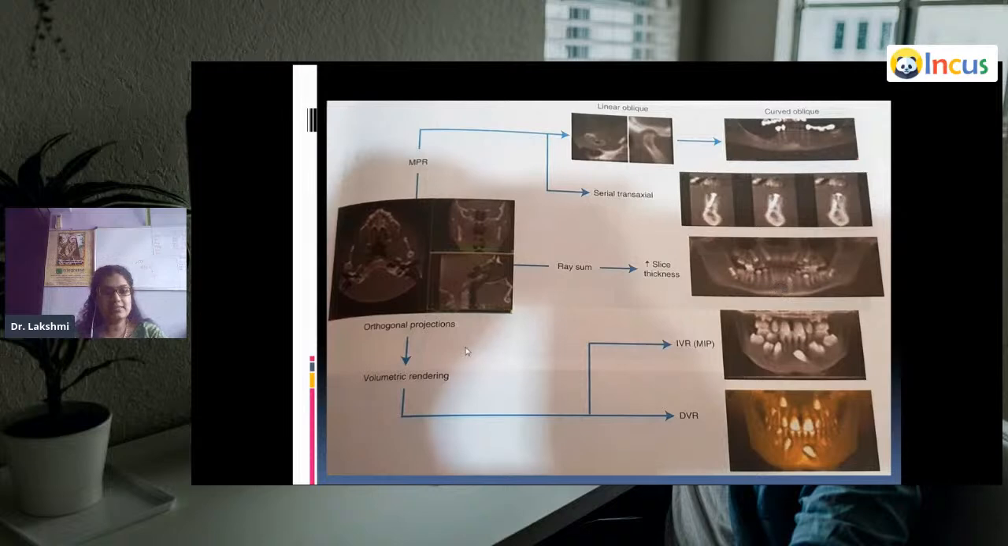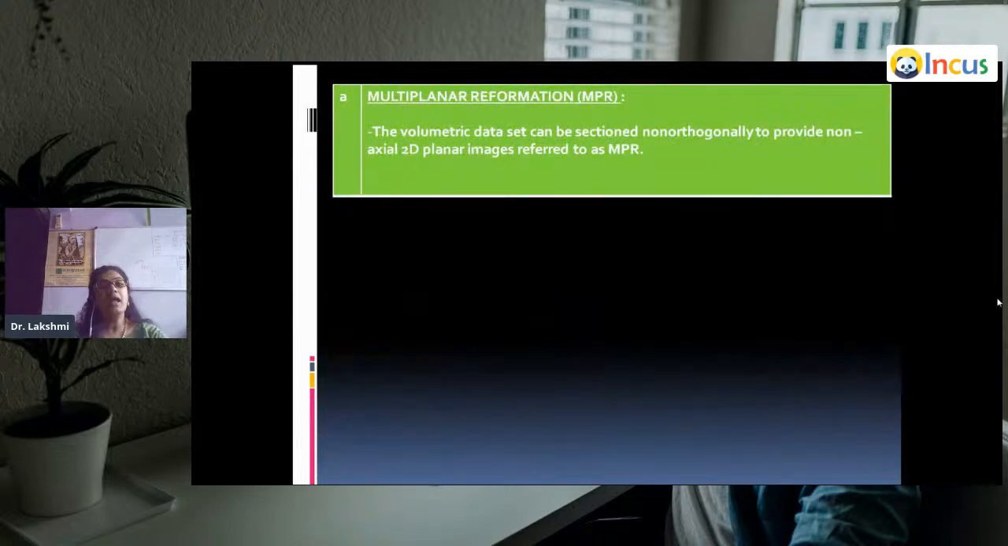Fine. The next one, orthogonal projections, the last one, volumetric rendering we call it. That is called as IVR, that is indirect volumetric rendering and direct volumetric rendering. They look like this. So we'll study in detail how it happens also. Okay. This was just to make you understand what three possible format options are usually followed for a CBCT image. Okay. Next, multiplanar reformation, MPR.